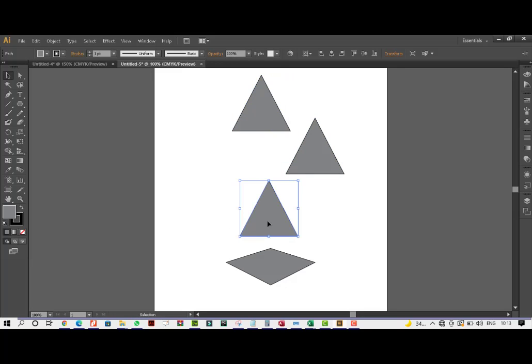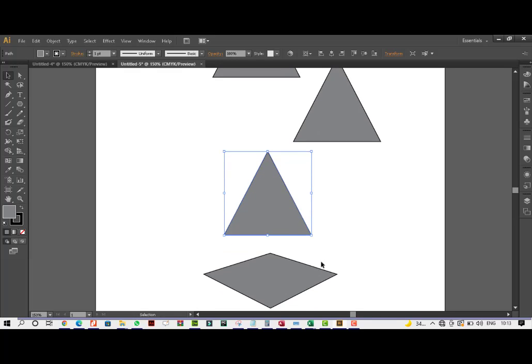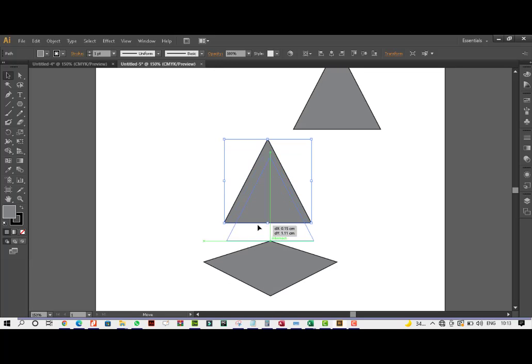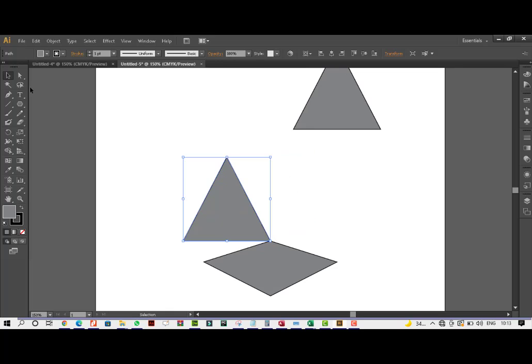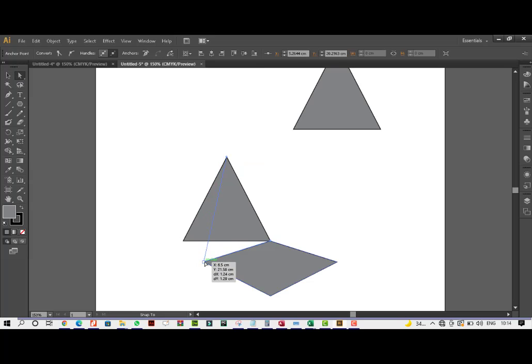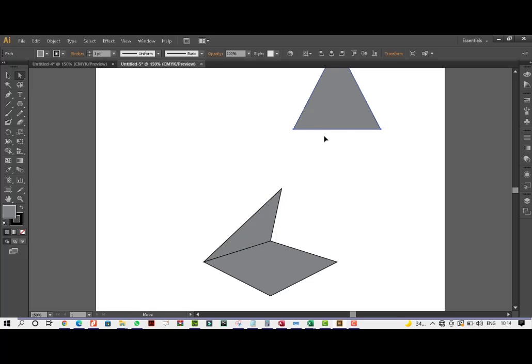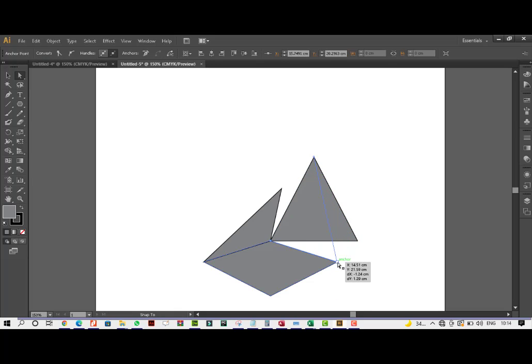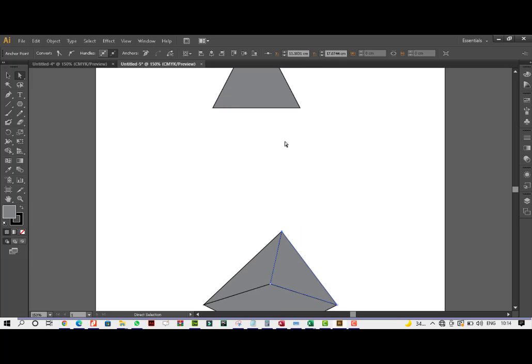So what we could do now is, sorry, my laptop's getting a bit stuck. I could place it here, and using our direct selection tool, I could click on this, and here we go, and we could probably bring it here. Then I could place this here, and probably we could join this.